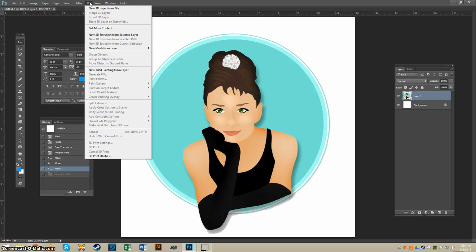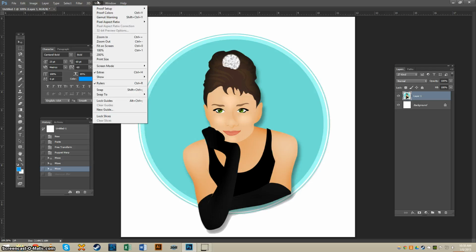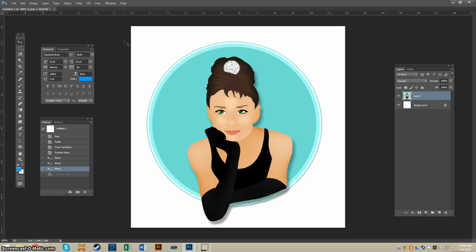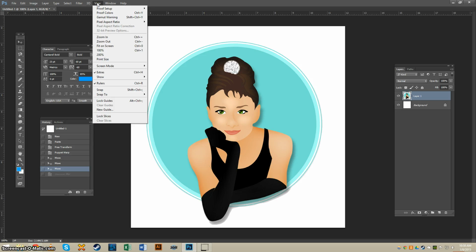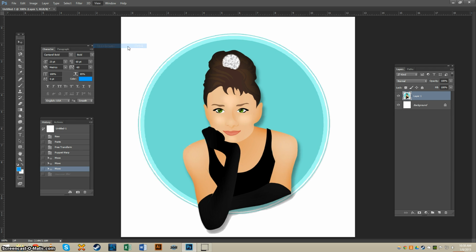3D menu. Beginners aren't going to have a whole lot to do with this, but this has a range of 3D effects that you can use to make your images seem 3D. The view menu has your tools such as zoom in, zoom out, fit on screen, which will adjust your document so that it fills up your workspace. For example, if I had zoomed out a little bit and I wanted my document to fill up my whole workspace, this is the tool you would use by going to View, Fit on Screen. Ta-da!